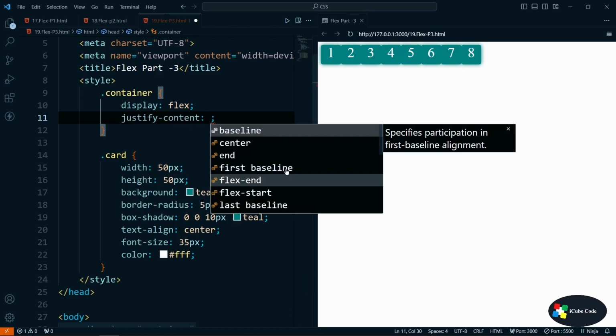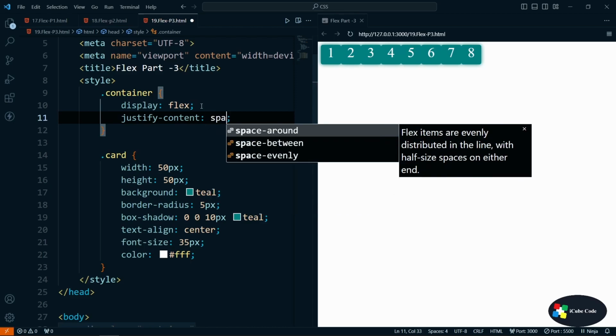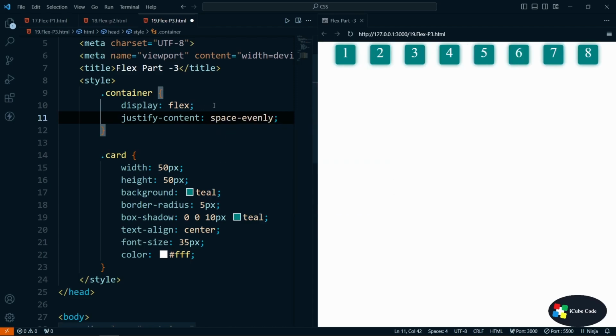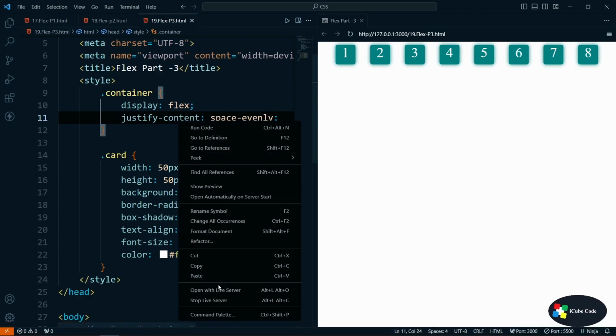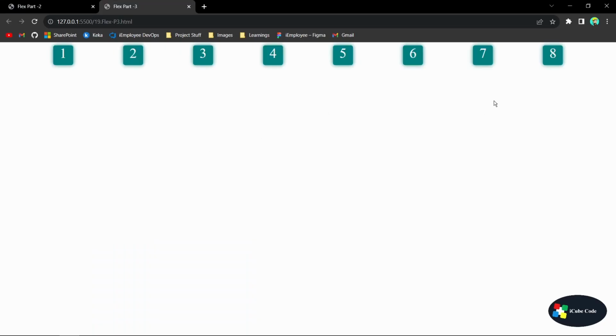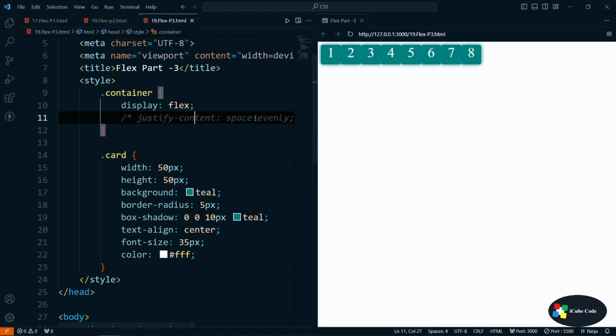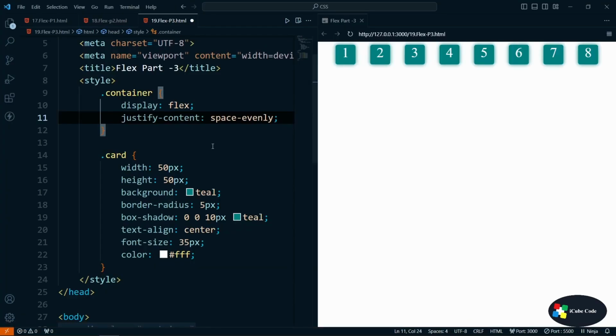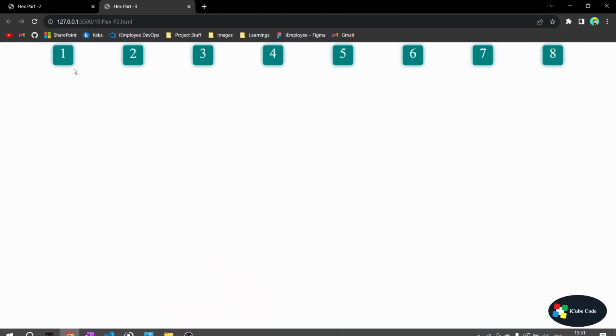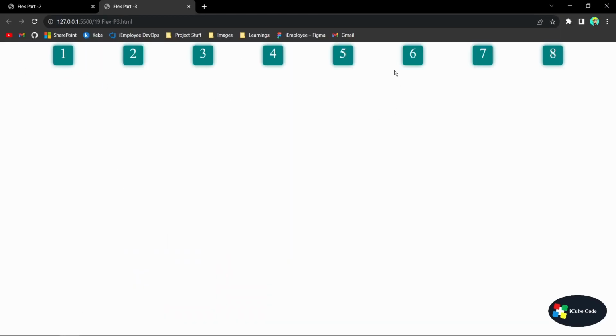Here you can see there are many values which we have. Right now we'll see space evenly. Now you see it divided the space between all of the cards evenly. Okay, so let's see in the browser. For a better look, if I comment this out and go back to the browser, you see this is how it's looking now. But once I apply justify content, it will look like this. It's dividing the free space between all of the components, or the cards.